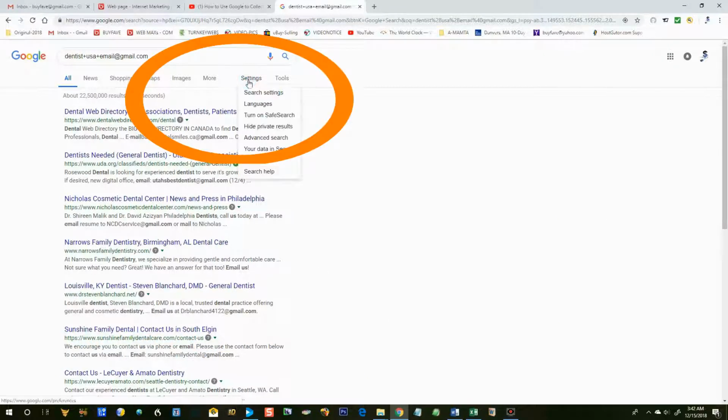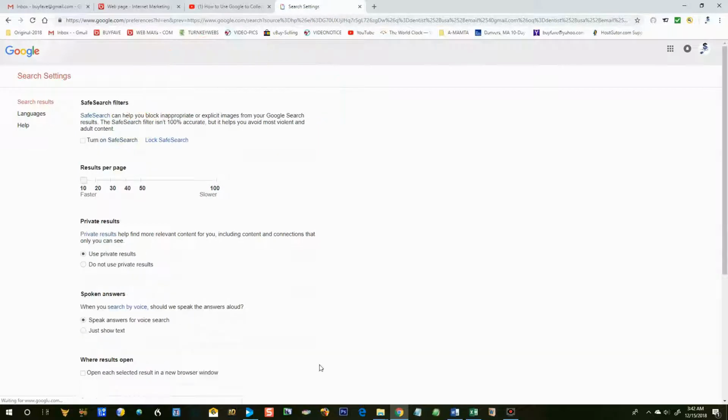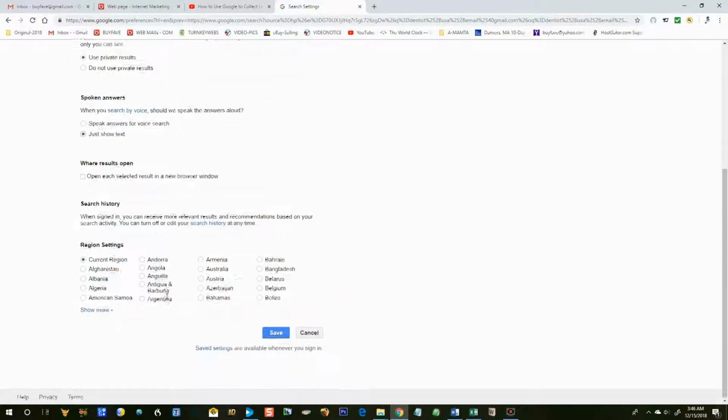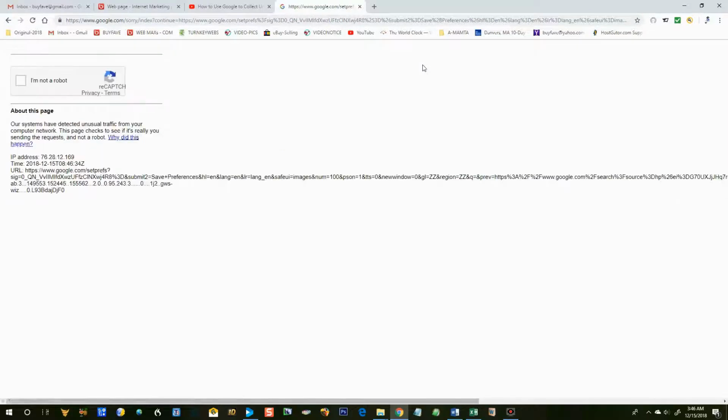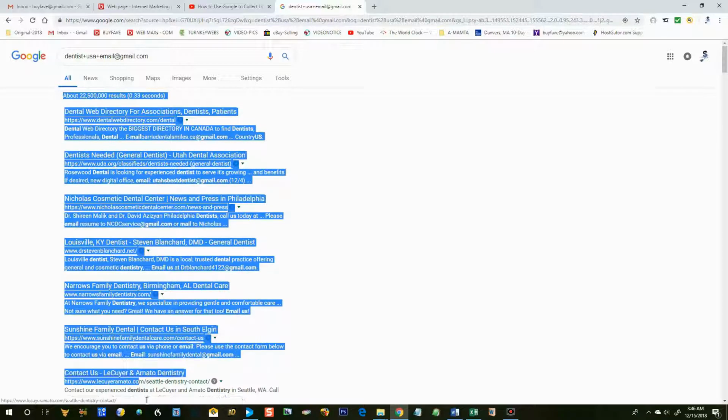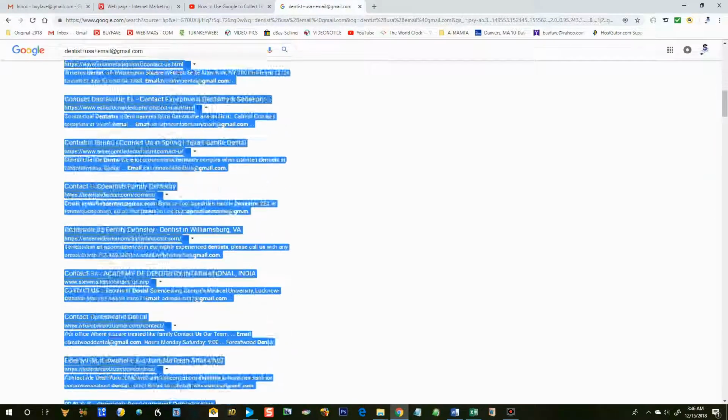You will get search results. Then click on search settings on the top right, and check on use private results. Move the cursor from 10 to 100 and save. Check on recaptcha. Copy all search results, then go to the email extractor site.